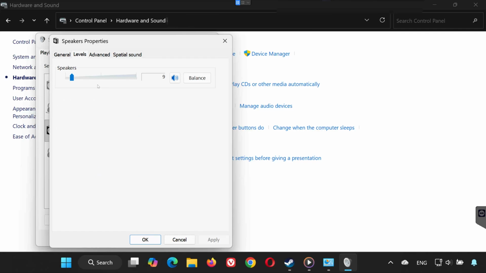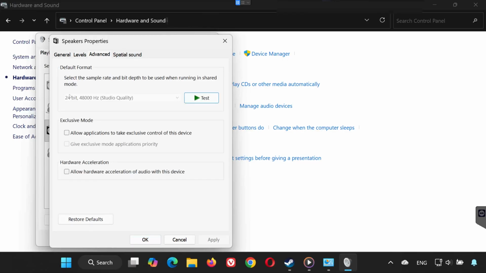Solution 3. Go to the Advanced tab. Set the bit rate to 48,000 Hz or 44,100 Hz. You can also uncheck Allow applications to take exclusive control of this device. Press Apply and then OK.